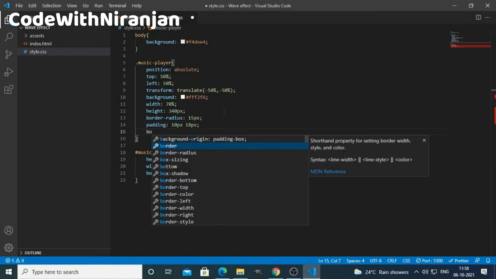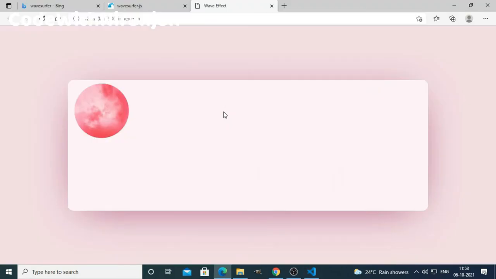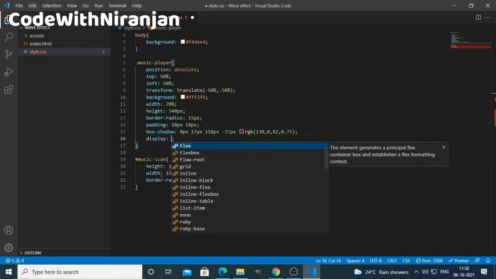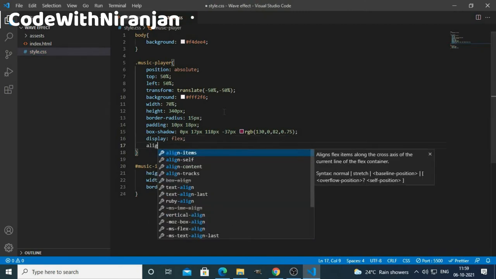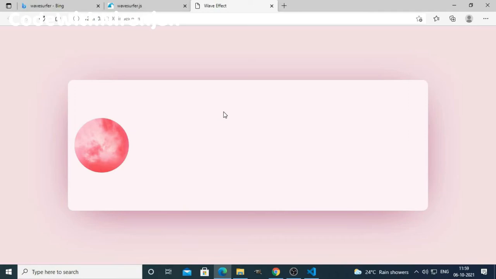Then box shadow. So now this has a box shadow and our music player looks very good. You can also add black markers and effects here, but I like it to be simple. Then I'm going to add display flex here and align items center so that all the items come in center.